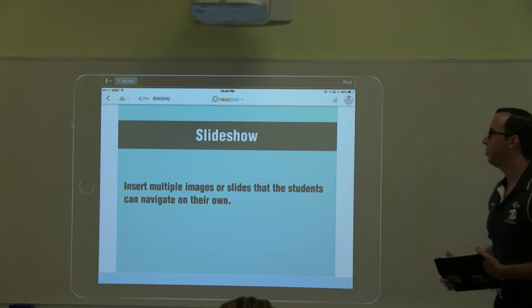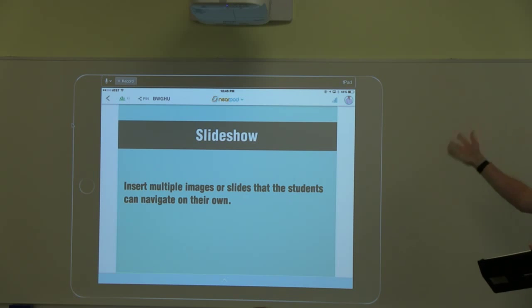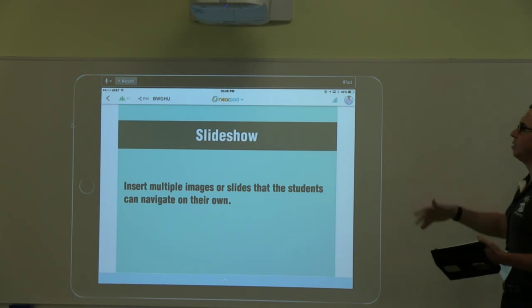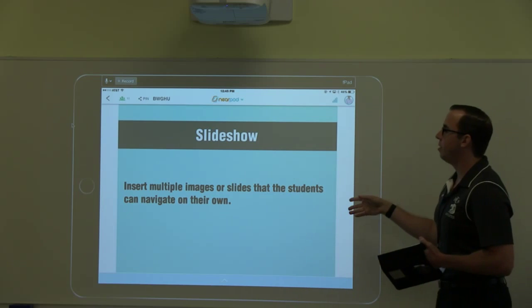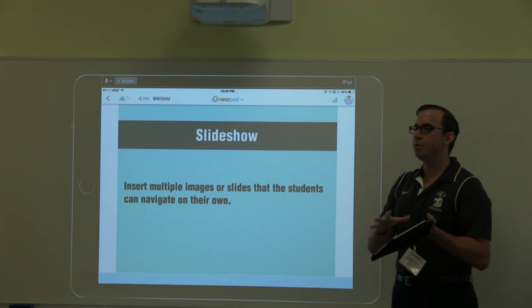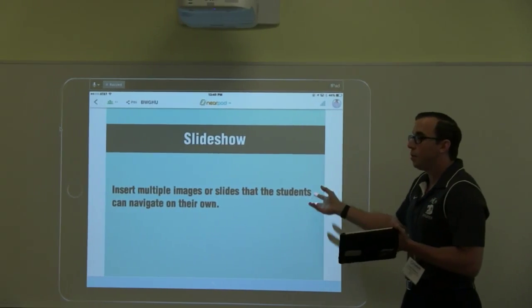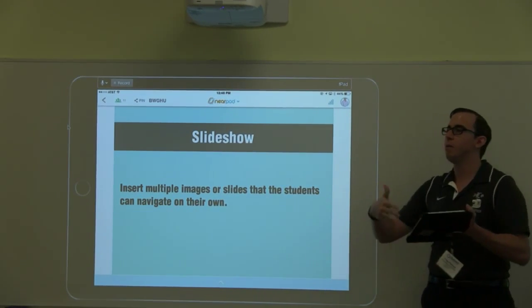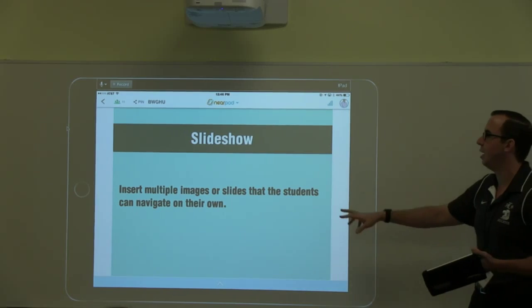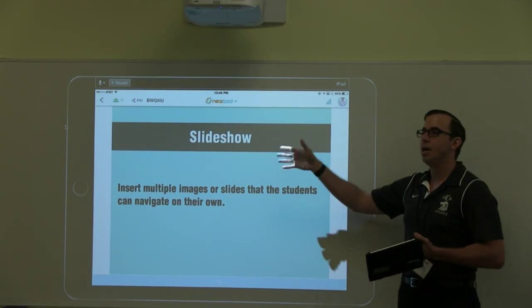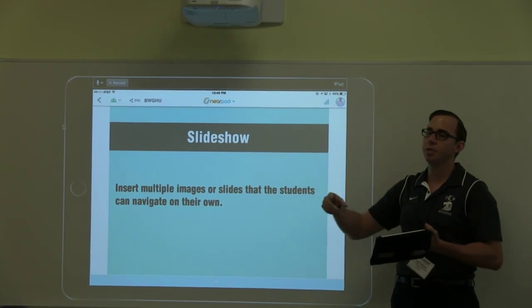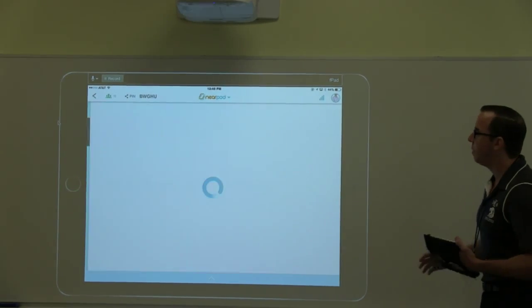So the next one is a slideshow. Now, this was a newer feature. It's old now, but it wasn't part of the original feature set. And part of the feedback from the teachers was, I'm controlling this. You can't slide forward or back. But in some things like science or in some multi-step process, we wanted to be able to do that. So the slideshow feature allows you to put multiple images or multiple slides that the students can navigate through independently.